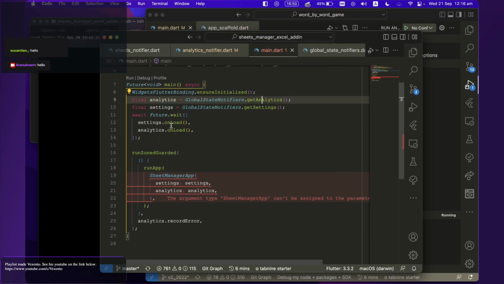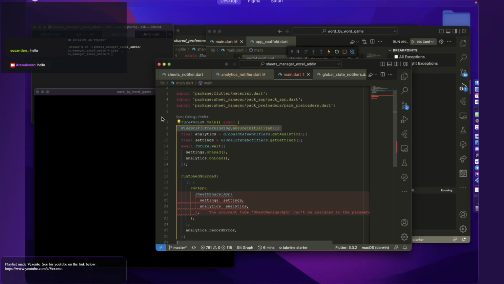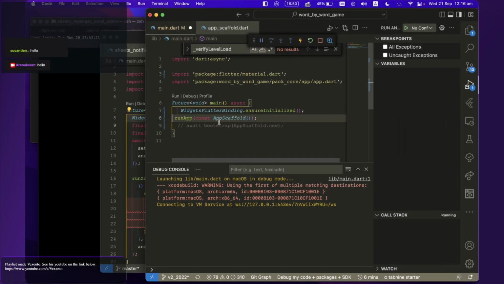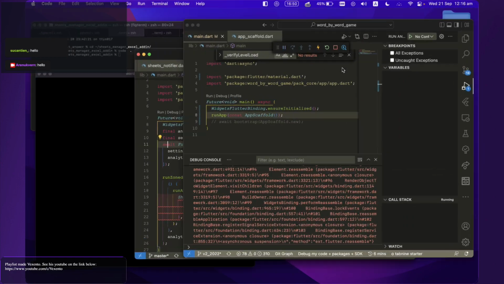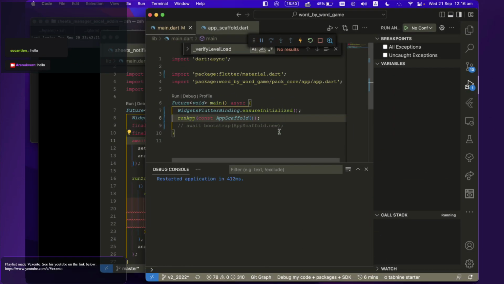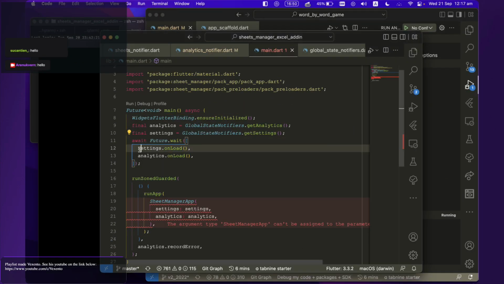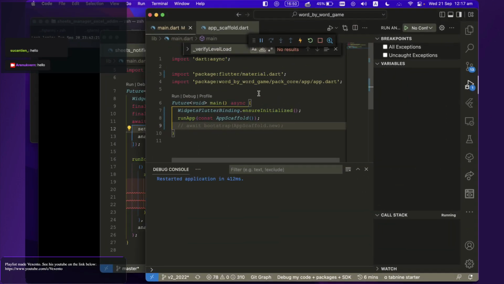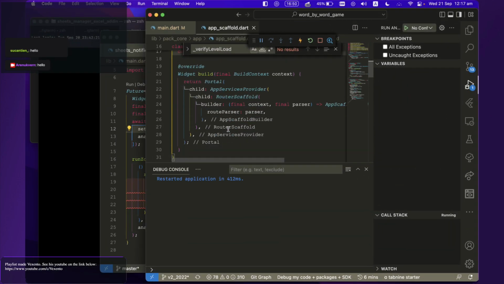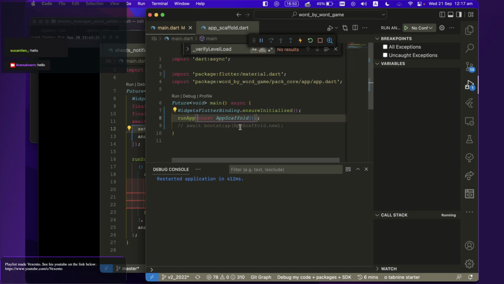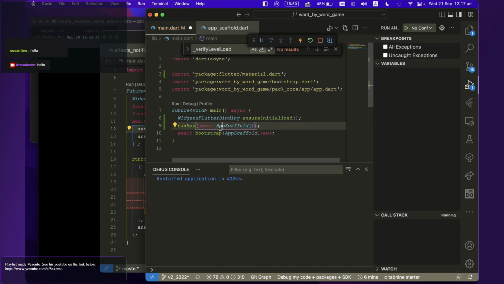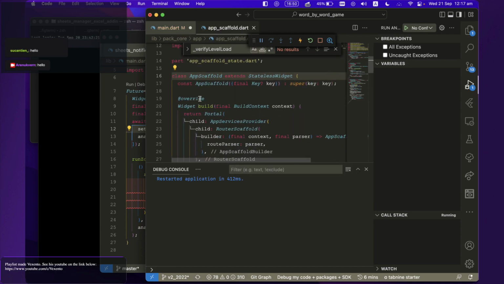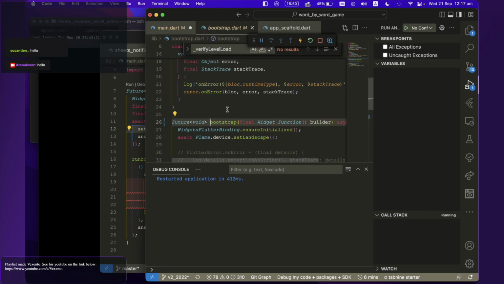Somewhere here is an error, but where? Let's add also widget binding here. We start. Okay, let's restore Bootstrap.